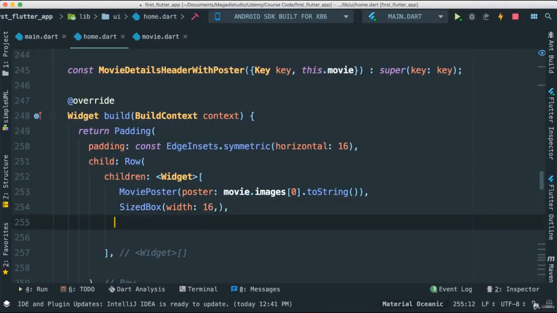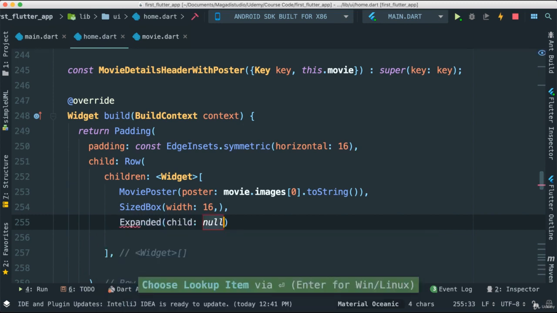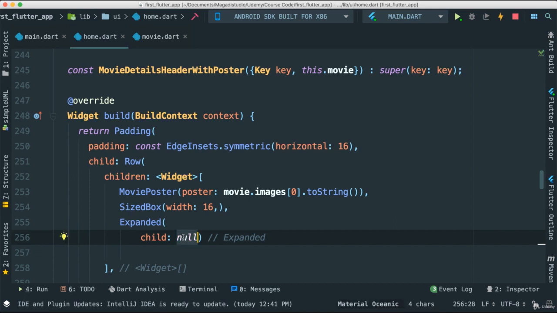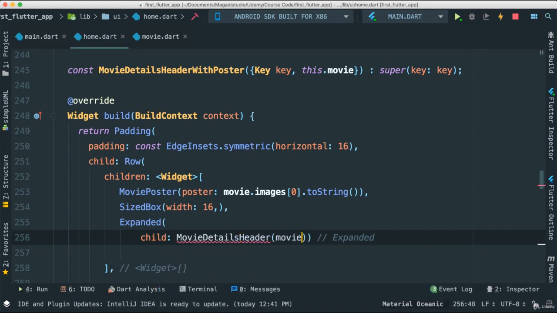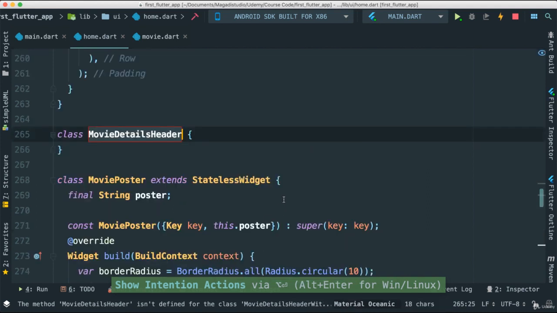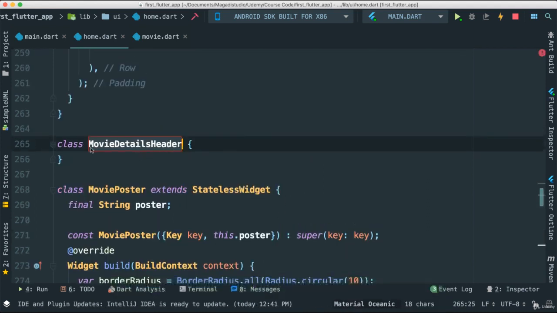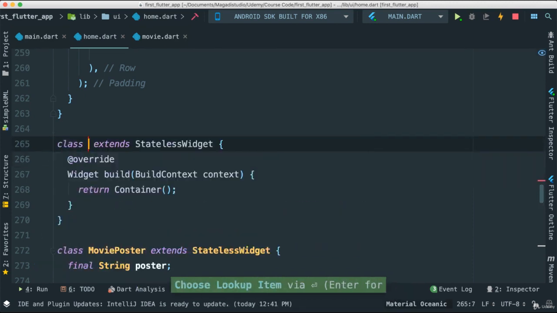Okay, very good. But what do we really want here? I'm going to put actually an expanded because I want to give more space around if need be. And for the child, I'm going to pass the movie detail header like this. Say details header. Okay. And of course, we're going to pass a movie object. Haven't created this. No problem. I'm going to go ahead and create right now. So we have our movie detail class. Of course, he always does this. Let's just stay less and pass it like that.